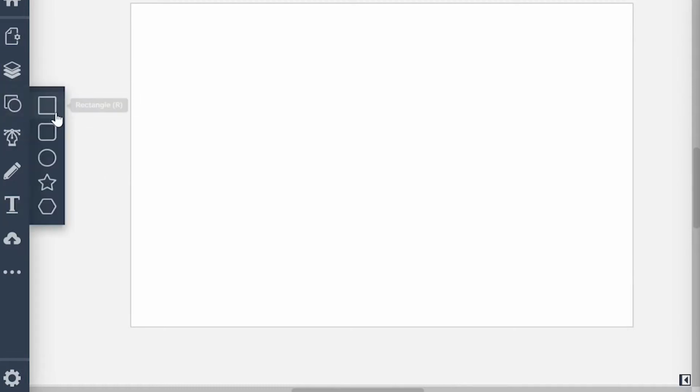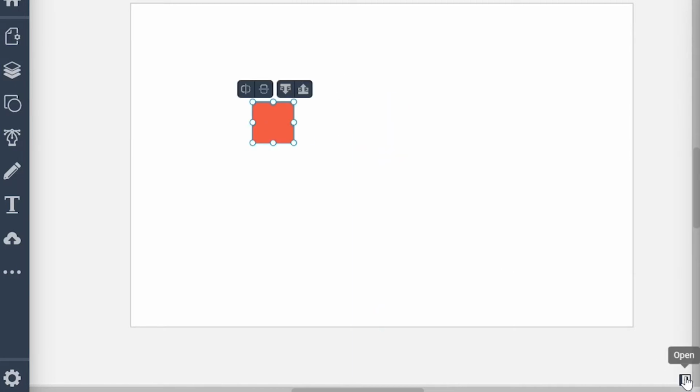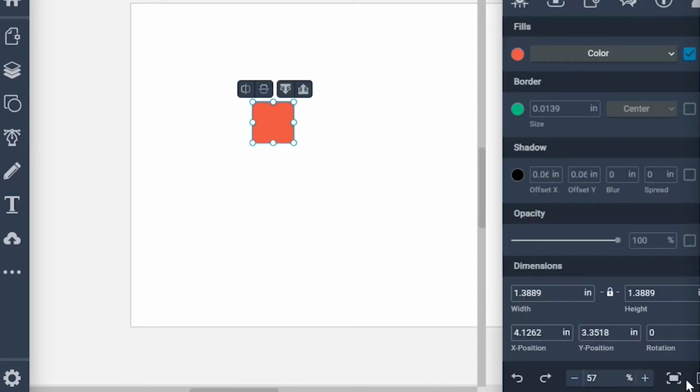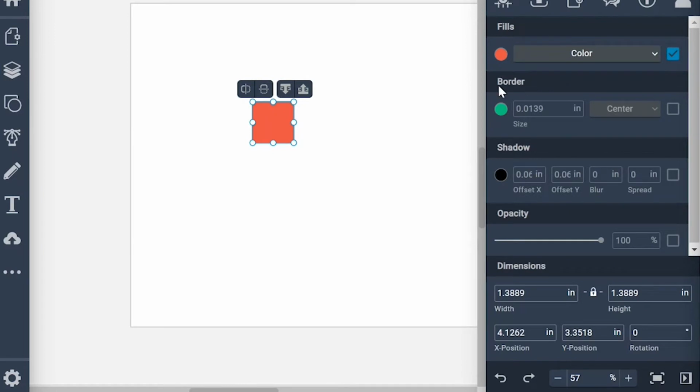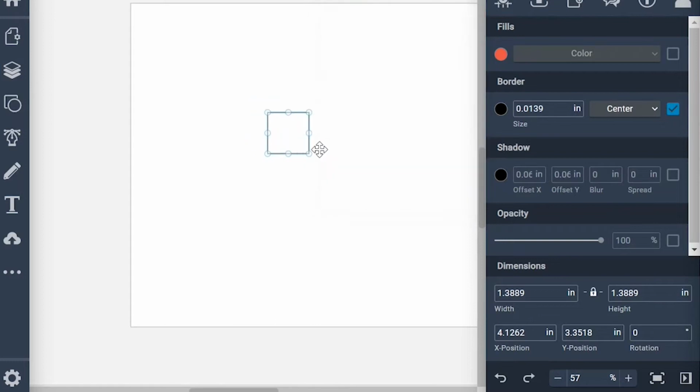So I'm going to click on shapes, I'm going to click on rectangle, and I'm going to bring a rectangle over. If you got rid of your settings, you can bring those back by clicking back over here on the bottom right. And I'm going to go ahead and take off the fills, click on the border check mark, and I'm just going to make this black so I have a border.